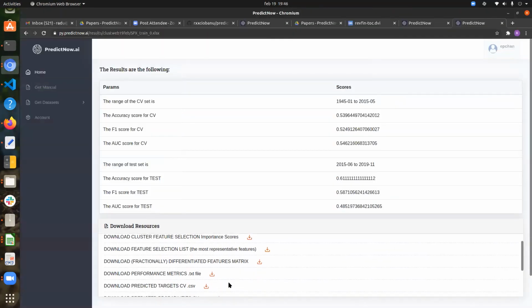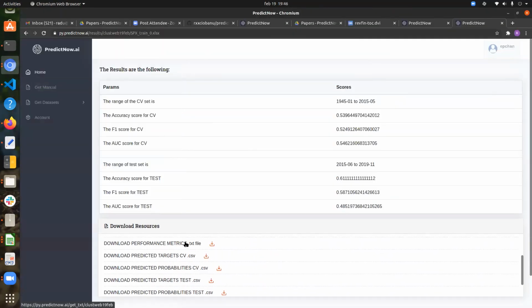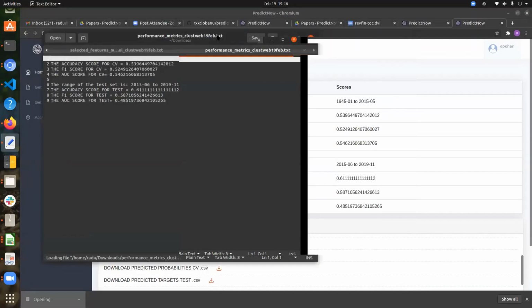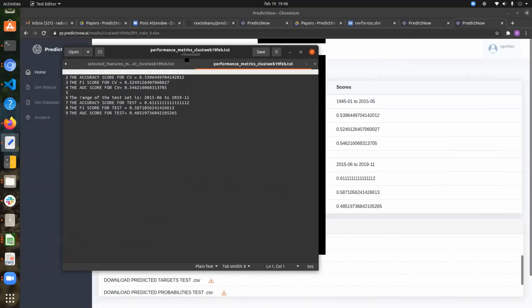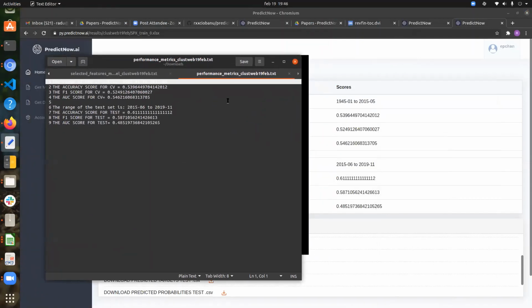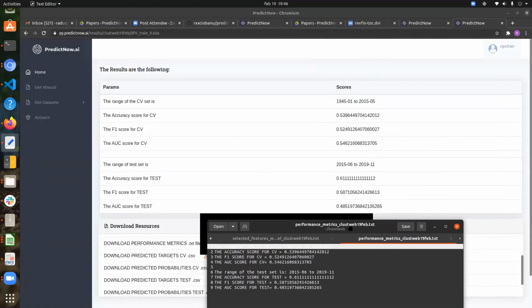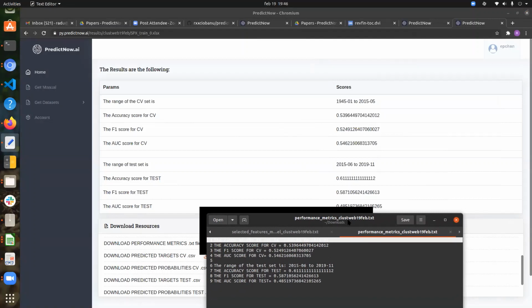Okay. I will briefly go to the other output. The performance metrics file is used just for convenience. In the performance metrics file, you just get this simple information that is displayed here, but you might want to download your files at a certain point, and you might want to compare the performance of your models and the predictions offline. So this might come in handy.